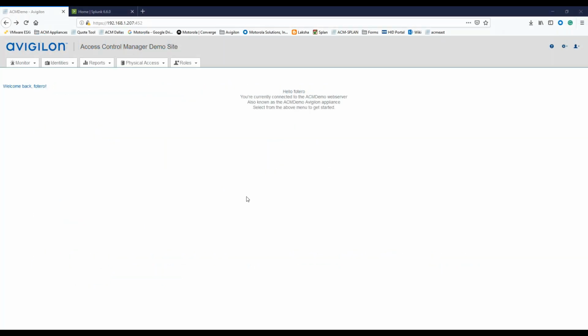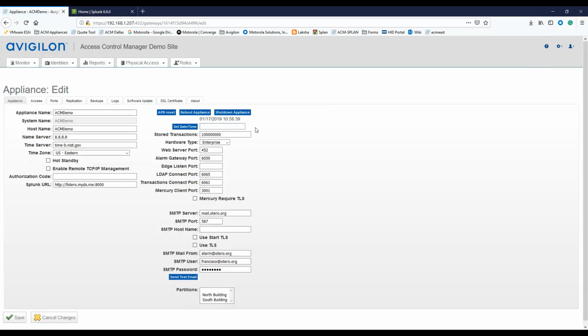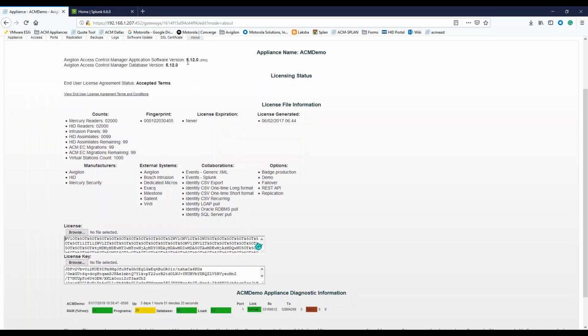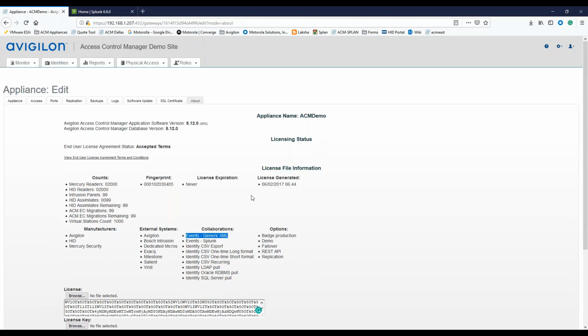Okay, I've just logged in to my ACM, so let's go ahead and take a look. The first thing I would like to do is go into my appliance, go to the About screen, and take a look at my license. So I'm running, as of today, 5.12.0 SR2, and I do have the event generic XML license available in my system. So that's great. I can go ahead and work on that.